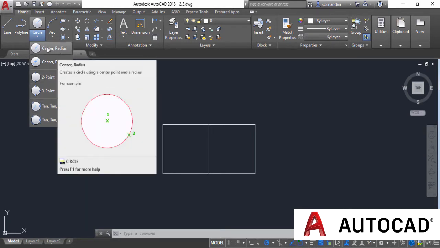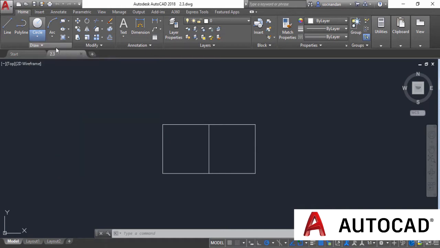Now in order to select the command, you can click on this center radius option, or you can also use its command equivalent, circle or C. After starting the command, click at the point from where you want to start the circle, and in this case we want to start the circle from this midpoint of this rectangular geometry. So I'll click at this point, and this will be the center of our circle.